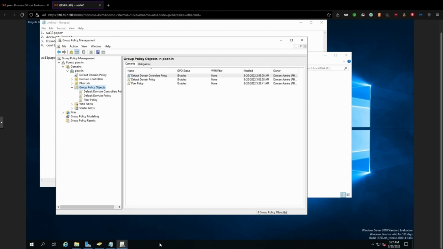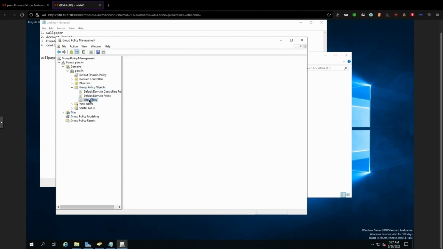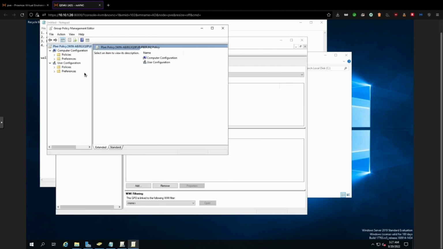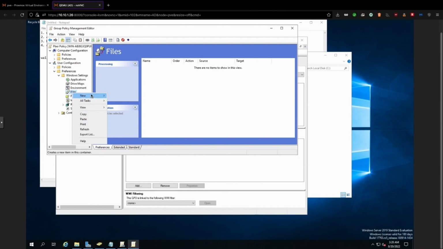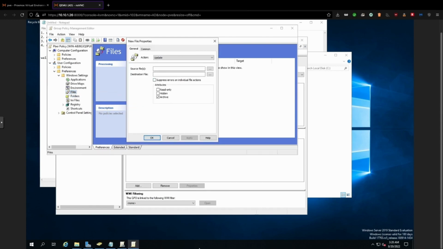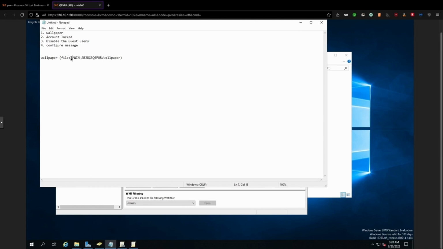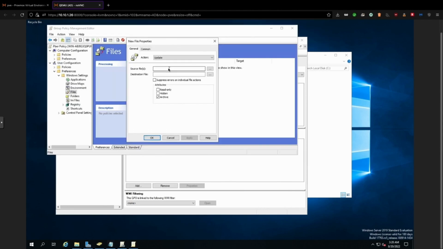Now we need to create a policy setting in it. To do that, right click, edit. Now we are going to create a user configuration. Go to user configuration and Windows settings. We're going to add this file. So right click, new, file. Okay, so for the file we created, let's go to the notepad. Copy this path. Okay, paste it. And the file name is wallpaper.jpg.